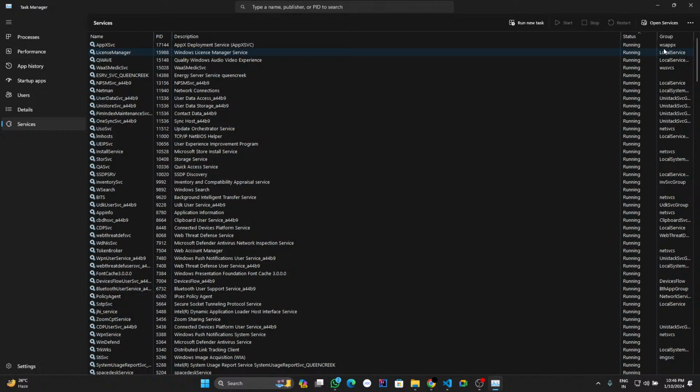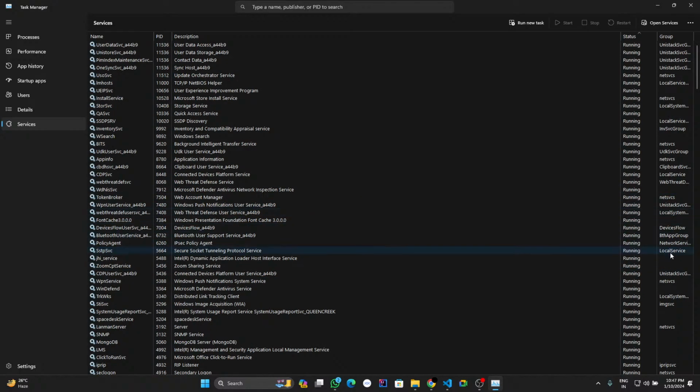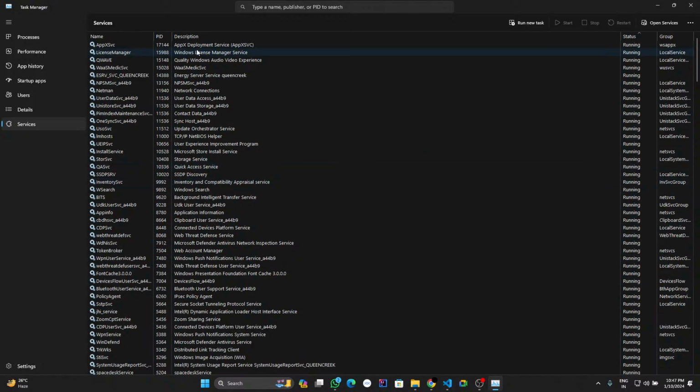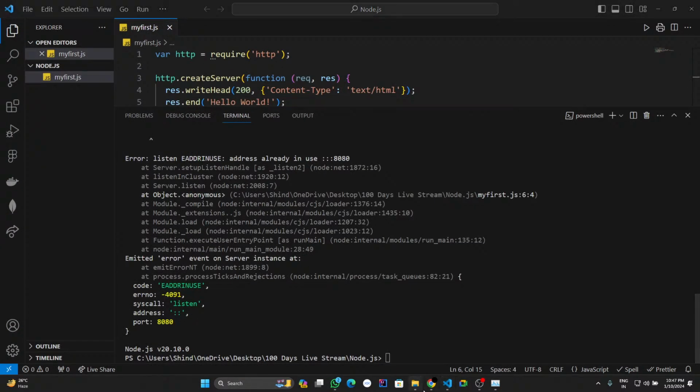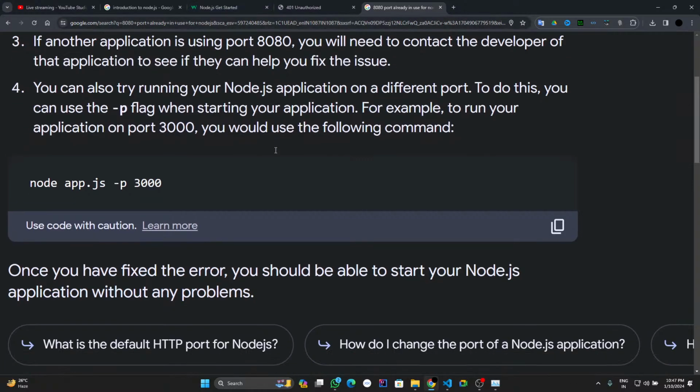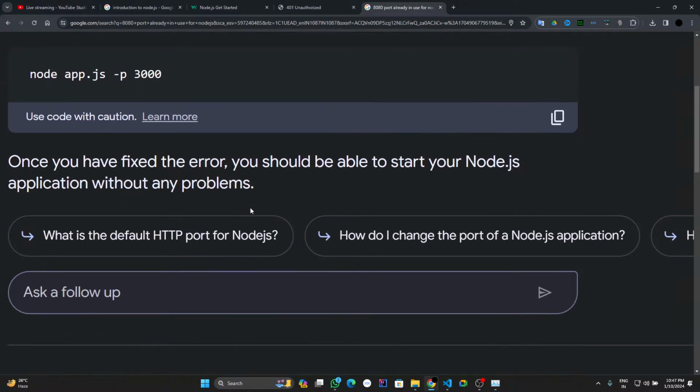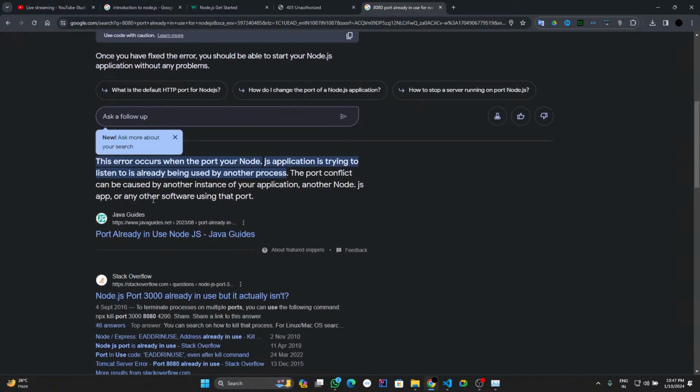How can I find the port? Local service. So let's see, is there anything in this? Okay, now there is a new error called localhost 8080 is already used. Once you have fixed the error, it should start. Okay, port already used by.